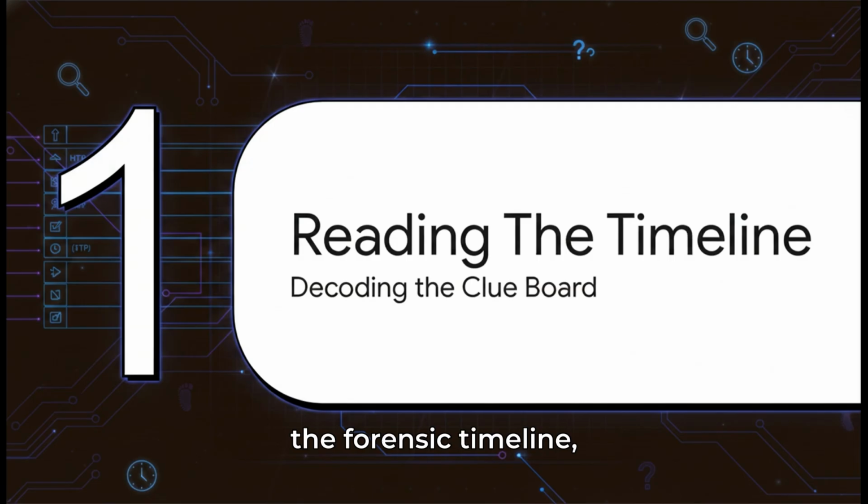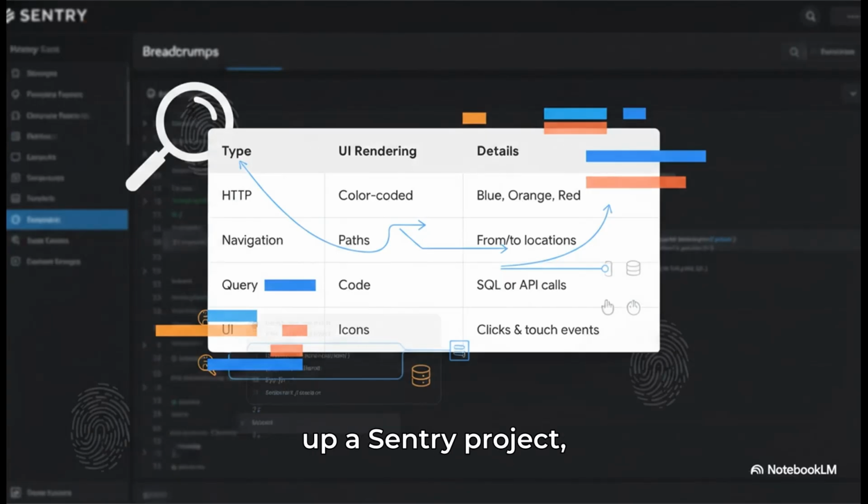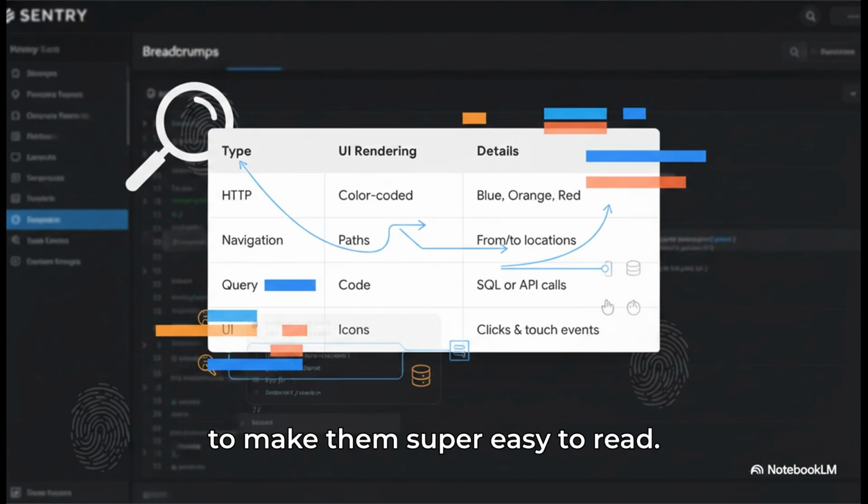Section 1. Reading the forensic timeline. Decoding the clue board. So when you open up a Sentry project, Sentry actually translates all that raw data into these great visual forensic clues right on your timeline. It applies semantic conventions to the different breadcrumb types to make them super easy to read. For HTTP requests, they are color-coded: 2XX and 3XX successes are blue, 4XX client warnings are orange, and those critical 5XX server errors show up as red. Navigation types explicitly show the exact from and to routing paths. Query types will actually reveal the exact SQL statements or API calls, which backend teams absolutely love.